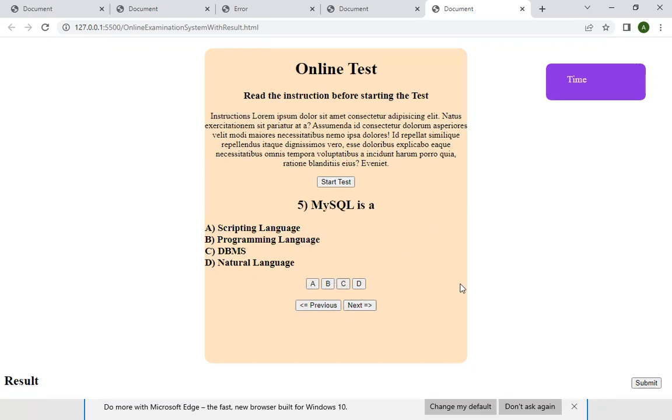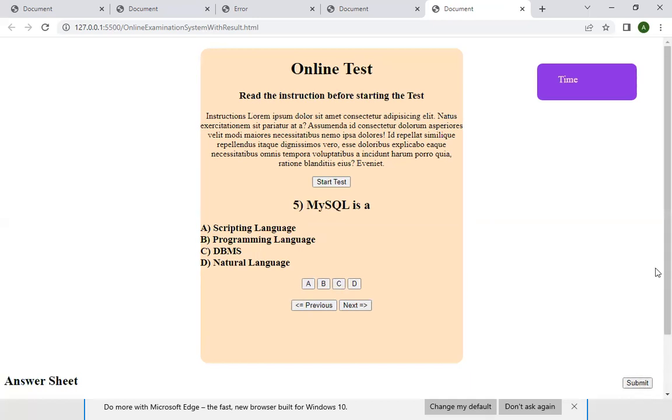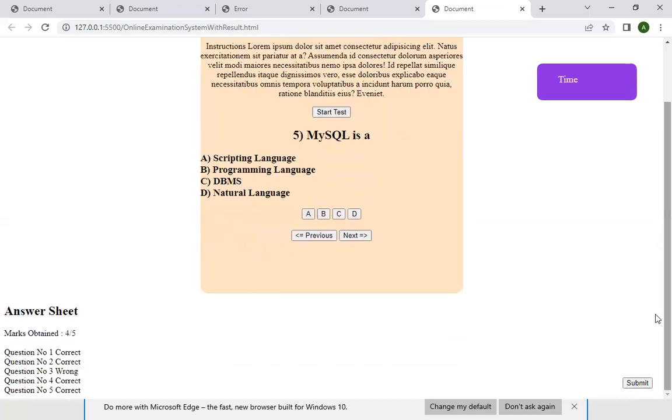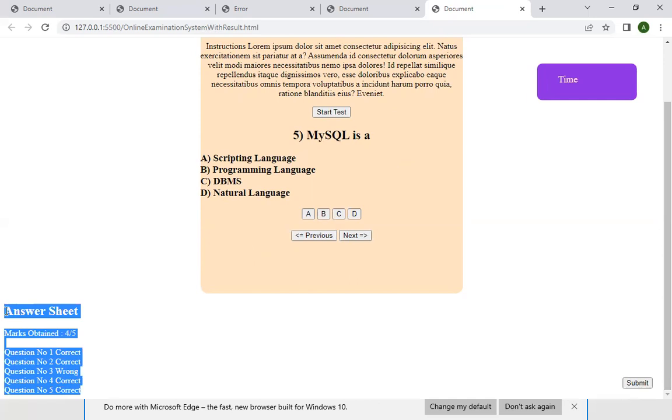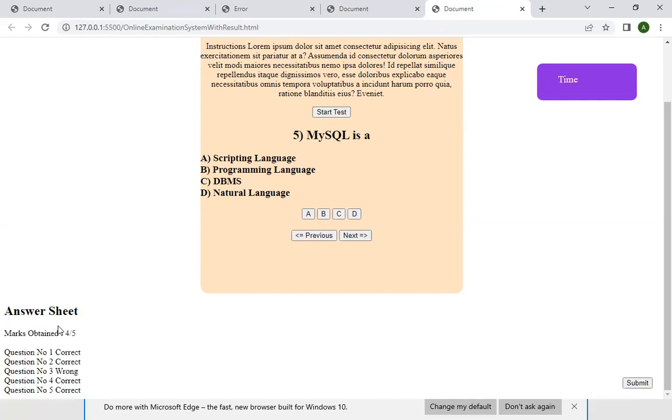The example of operating system is Windows, and MySQL is our database. Now, after attempting, suppose the student clicks the submit button, so he will see the answer sheet. Marks obtained 4 out of 5. Question number 1 was correct, 2 was correct, 3 was wrong, 4 was wrong, and 5 was correct. This you can see. Now, how this is being done, we have to discuss today. So get excited. This is a very important part, and this is a real-time application sort of example.